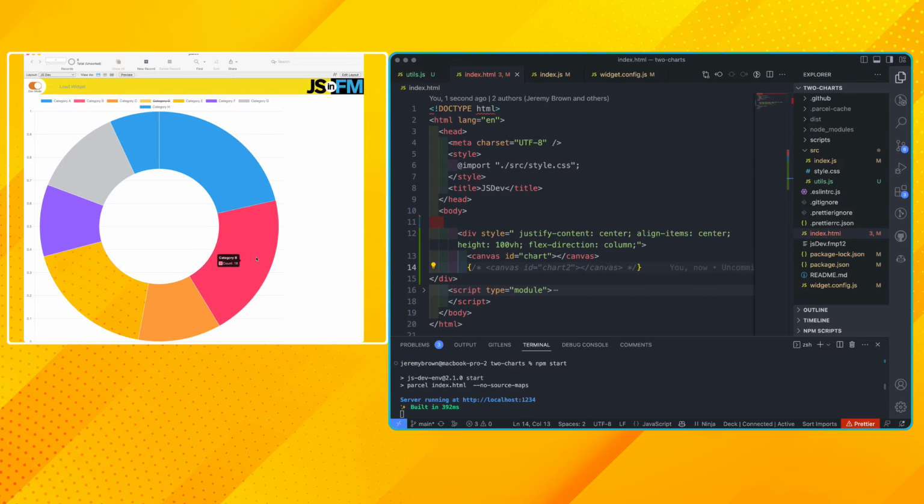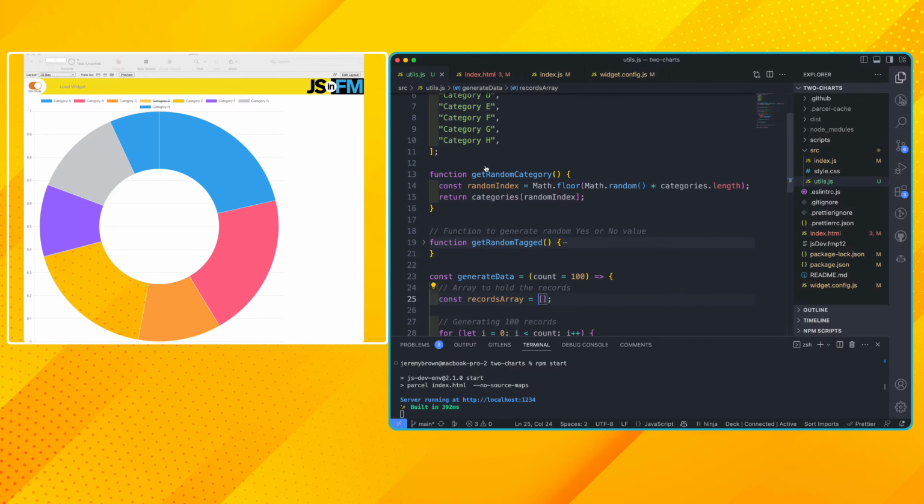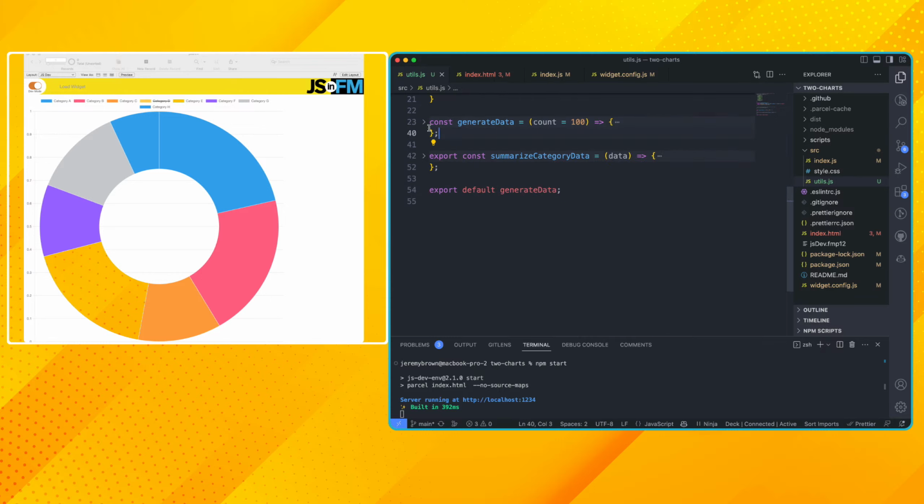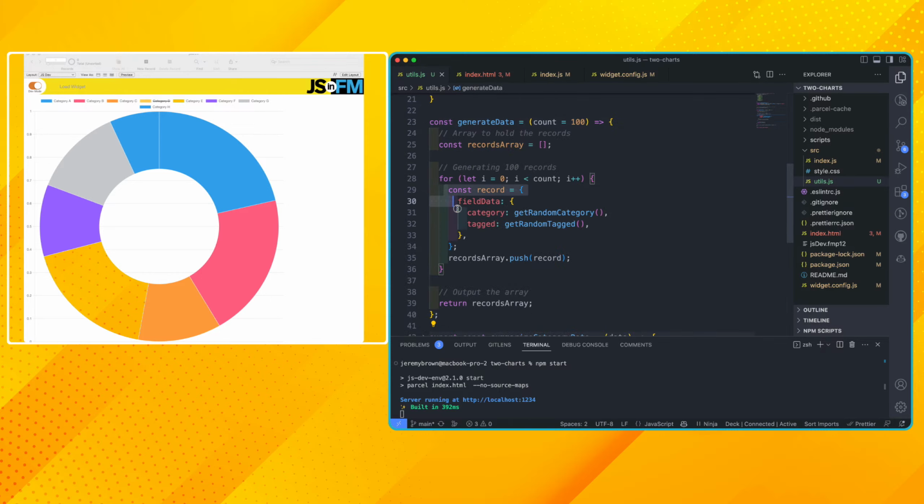that are just randomly generated by JavaScript, by the function in this utils file. So this generate data is running a couple functions. It's returning a record. Watch the live stream from yesterday if you want to know more about this. But this is pretty cool. There we go. Had to fix something there.